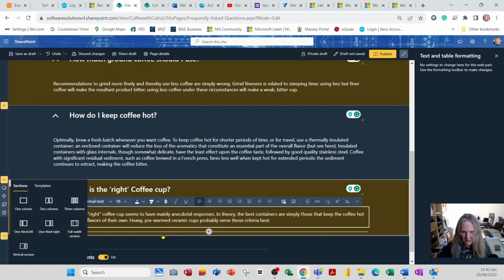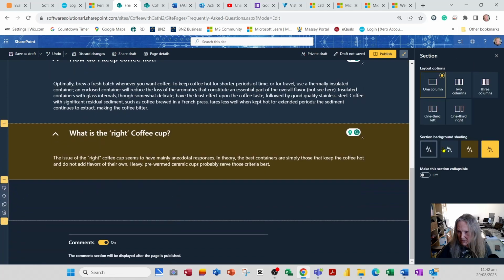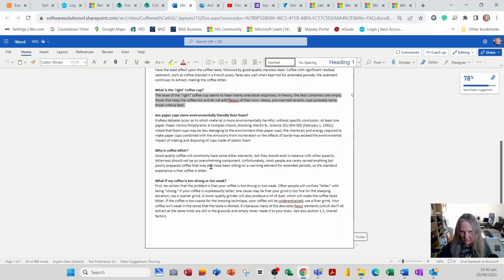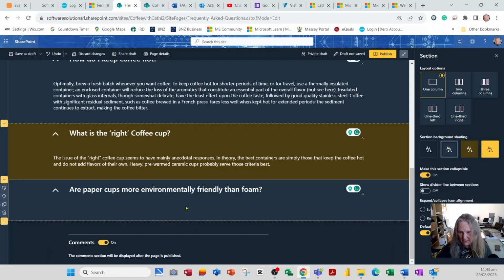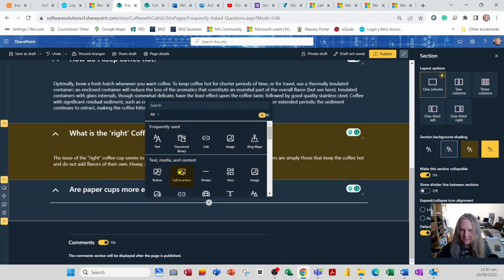Add another section, one column. Change the background colour and make it collapsible. Grab the heading of the next section, paste it in. Add a text box and continue the pattern.